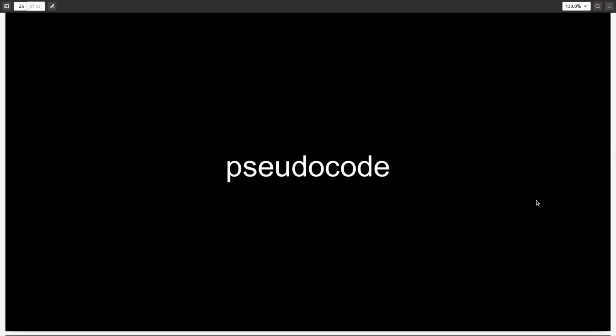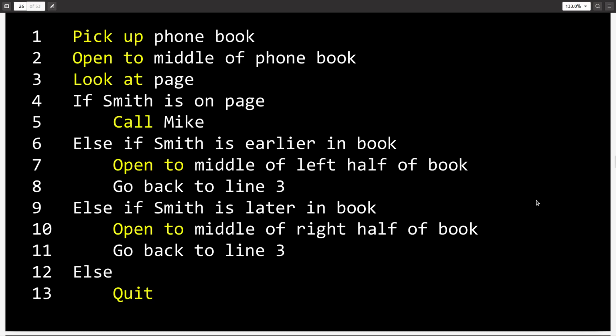Now let's come to the concept of pseudocode. Pseudocode is used when you want to tell someone what your code does without actually showing them the code. So as you can see, here is again the example of the phone book. Let's say we want to find Mike Smith's number in the phone book. So we pick up the phone book, we open to the middle page, and we look at the page, and if Smith's number is on that page, we call him. Else, if Smith's number is in the first half, we discard the second half and open to the middle page of the first half, and vice versa.